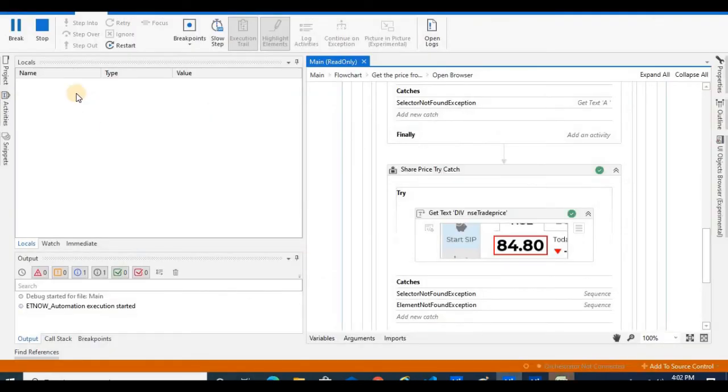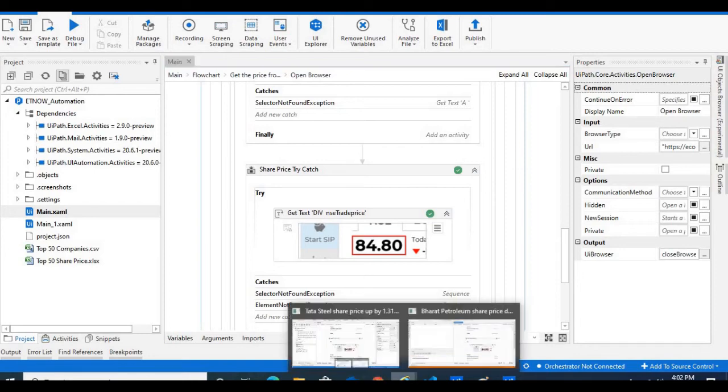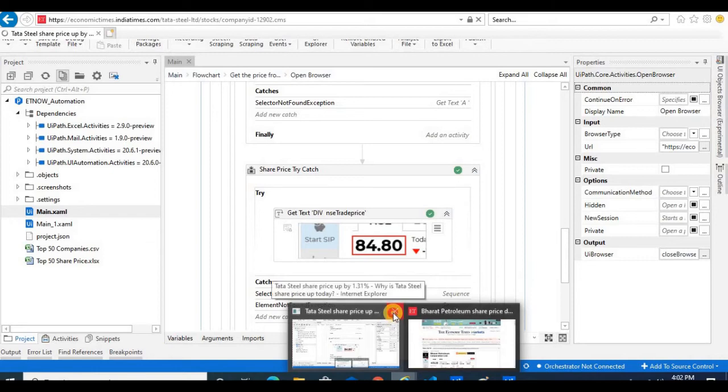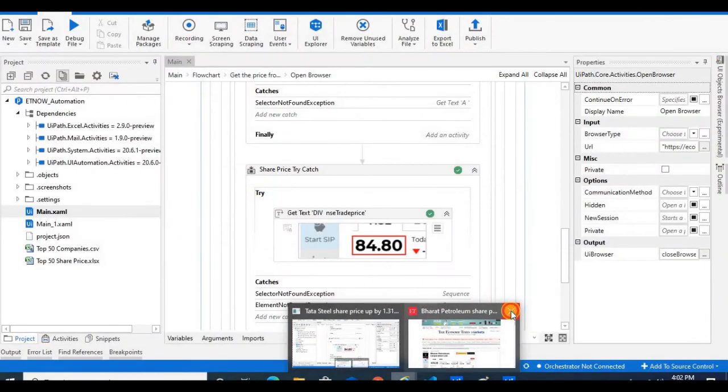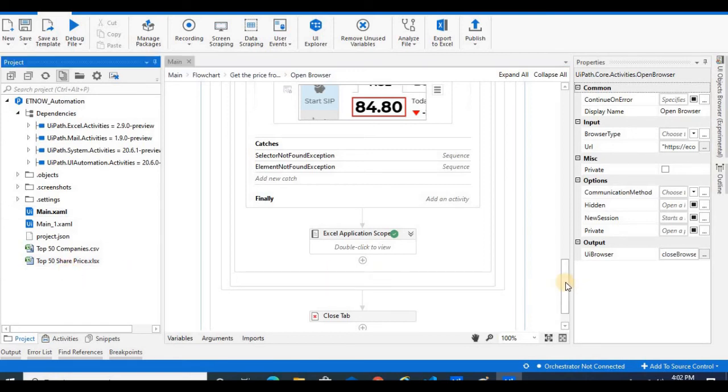Okay, so I'm stopping this debugging right now. Just click on stop debugging, and it will automatically stop. Then I'm going to close this browser manually. I'm closing all these browsers manually. Now I'll show you a very interesting thing here. If you see, top 50 companies is the data scraping part.